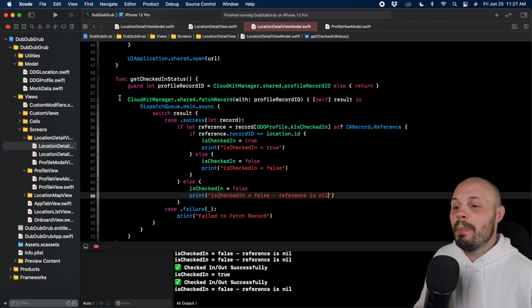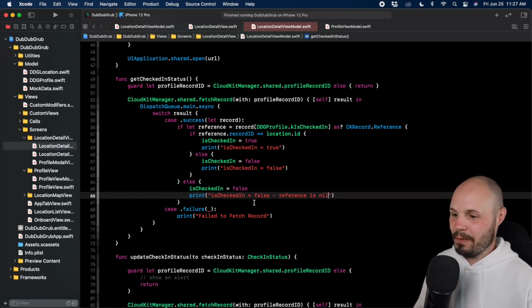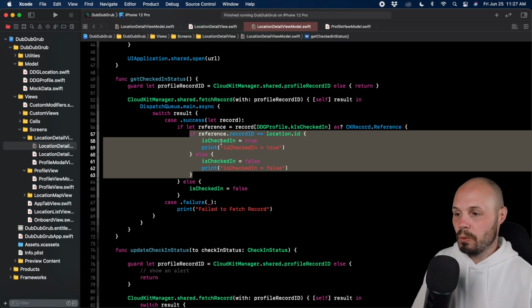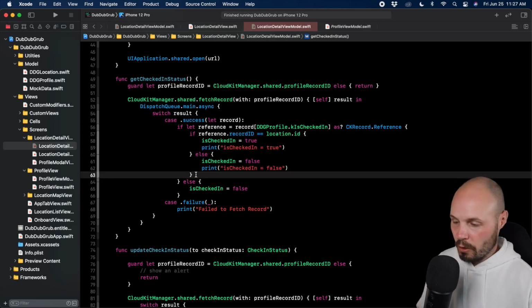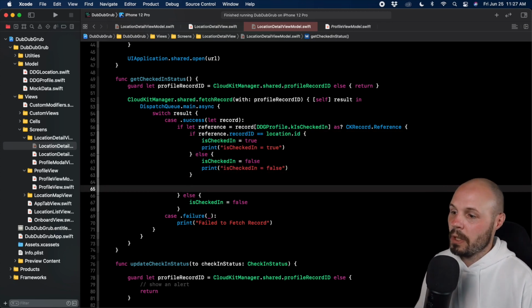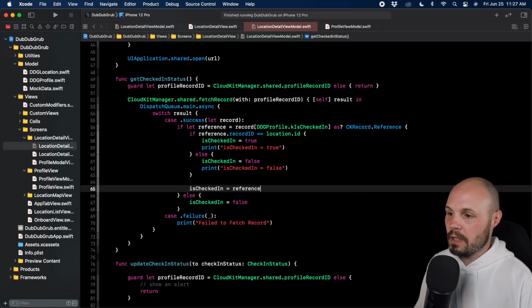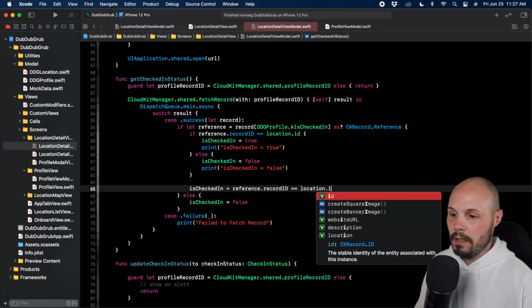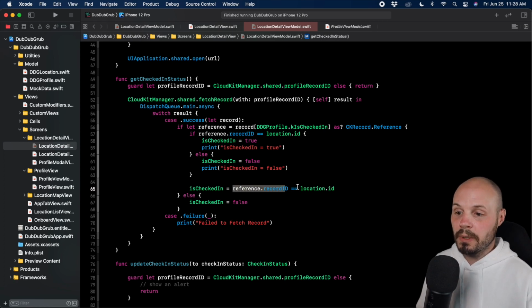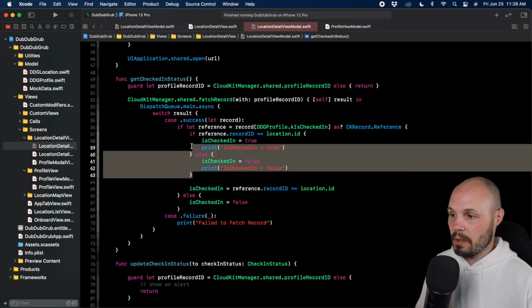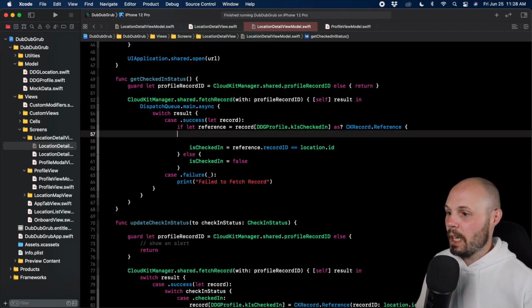Now we have to update the UI based on that. But before we do that, and before I forget, we can get rid of these print statements. We know those are working for now. And then, like I said, this if else, I wrote this as a simple way just to really show you, but we can write this as a quick little one-liner. I'll put it here to show you. We can do isCheckedIn equals reference.recordID equals location.ID. Right, so if reference recordID equals location ID, isCheckedIn will be true. If this does not equal that, isCheckedIn will be false. So I can get rid of this very basic if else statement down to one line, and that cleans it up a bit.